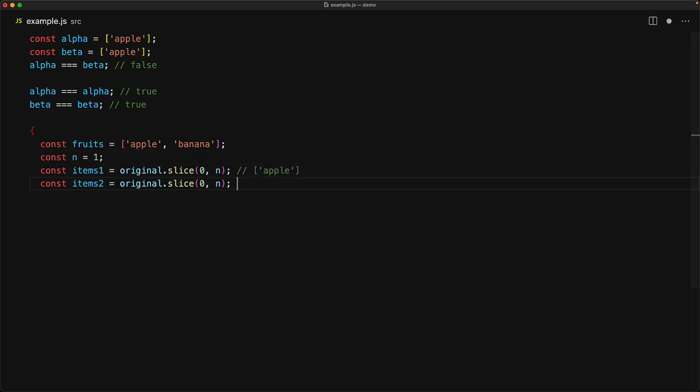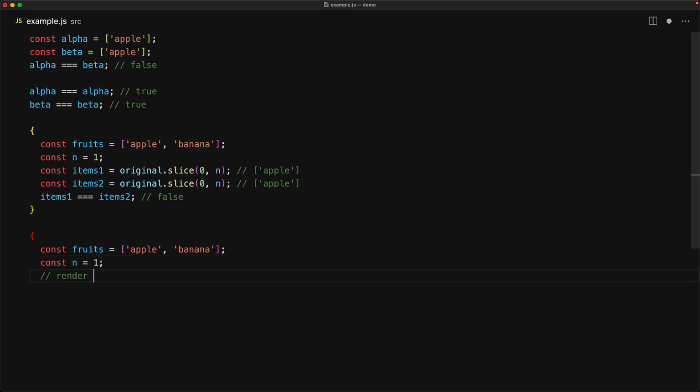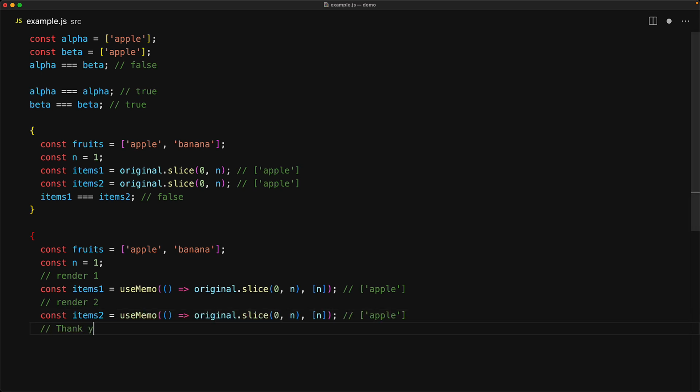And this is sort of what is happening within our code. We have an input fruits array, and then we try to get, for example, the first n items from that array as a new array. Every single time we call slice, we get a new instance, and therefore items1 is not equal to items2, even though they have the same members, and therefore the list component is re-rendering. The solution to this problem is that we should store the result of the call to slice, and as long as n is the same, we should not calculate slice again and just return the same instance, and that is exactly what is provided by the useMemo hook.